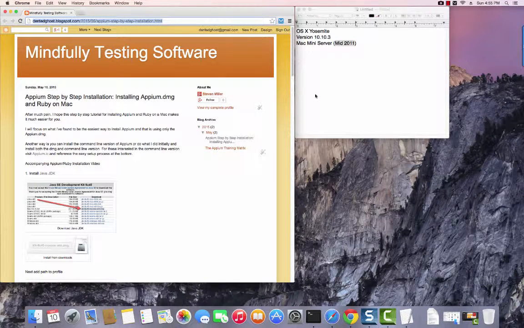Today I'm going to walk you through a step-by-step installation for installing Appium along with Ruby so that you can do Appium testing. I've done multiple different variations of installations, and this is the one that I found to be the easiest and the quickest way to get set up.